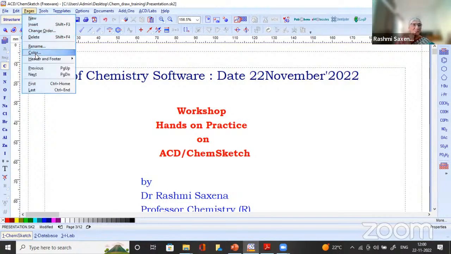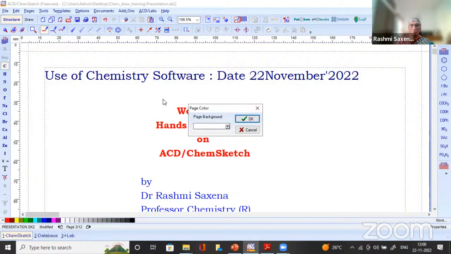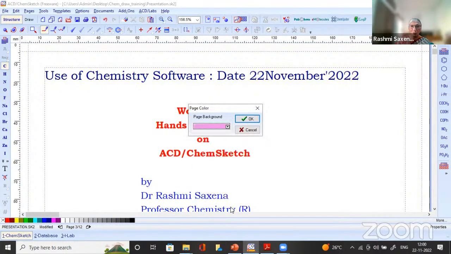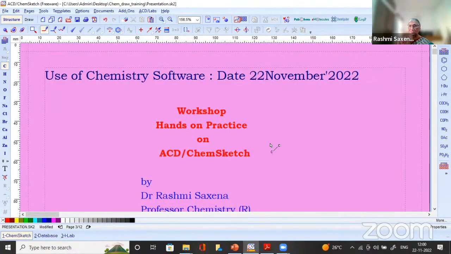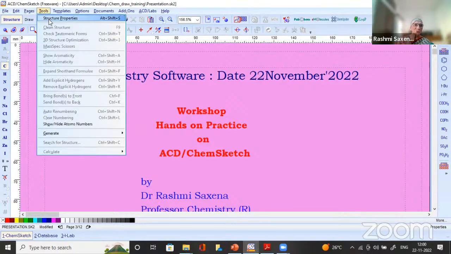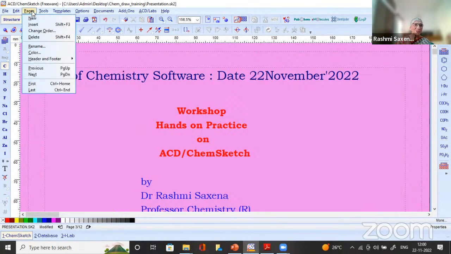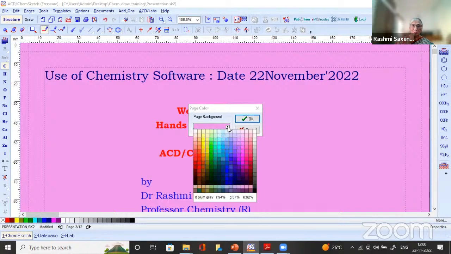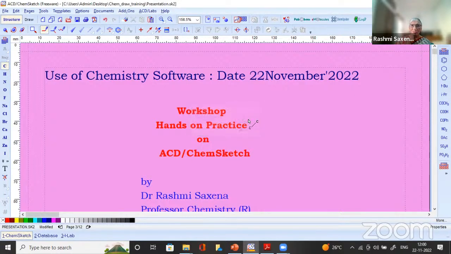Then there is a color change. If you wish to change the color of this page, go to this color, and of your liking, you can choose light pink color. Okay. So it will become like this. So these are certain tools to change the color and all these things. Previous, next, all these are common. Header and footer is also there. You can use header and footer as such.